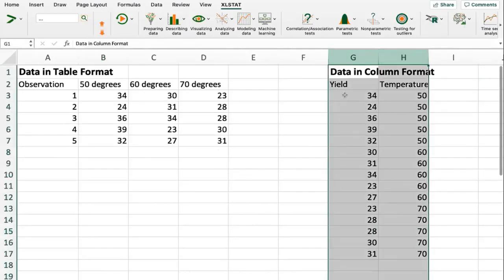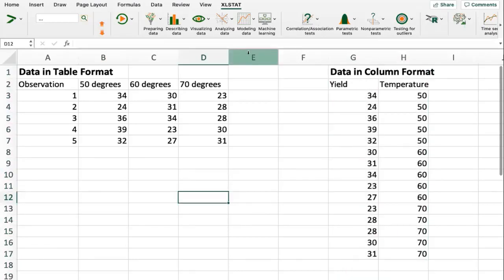Okay, and so now, any questions on this part when we try to set up the analysis using column format? Okay, if not, I'm going to show you how this can be done in table format. It's pretty much the same: modeling data, ANOVA.